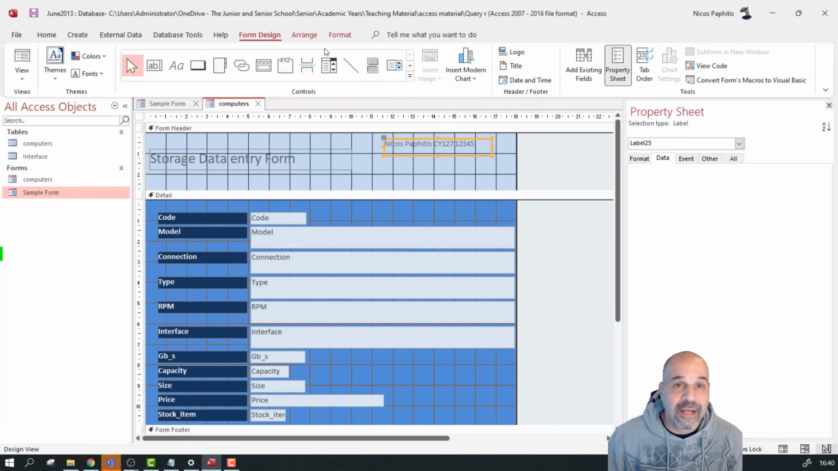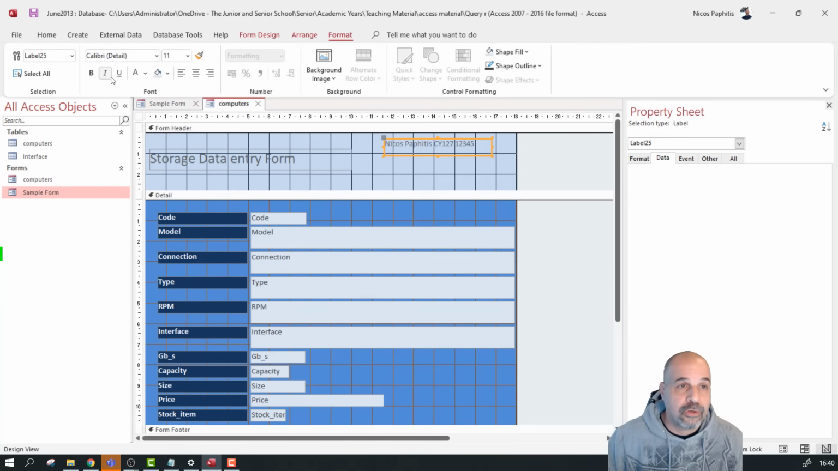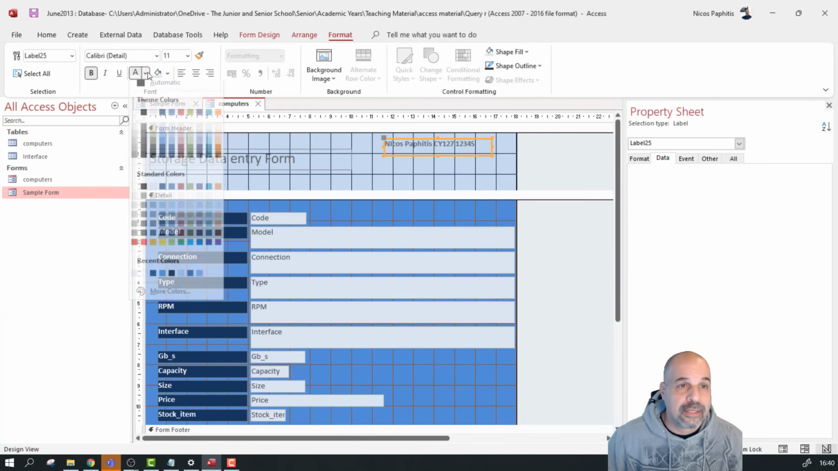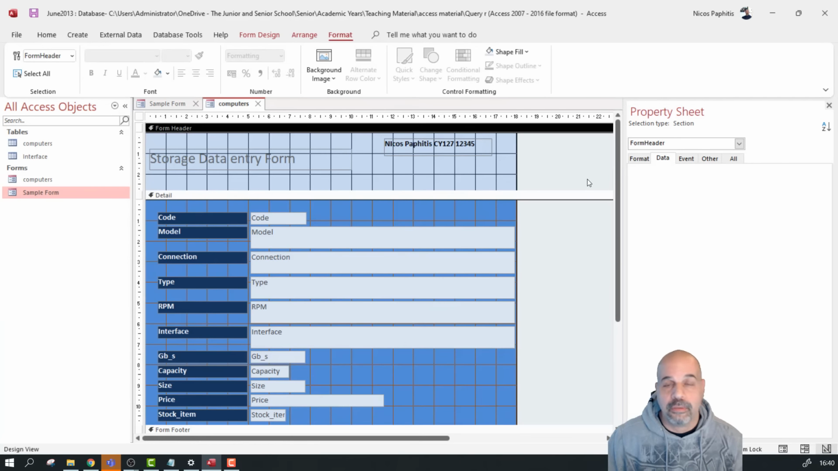And again, you can format very easily the background and the font at the front. I'm just going to make this some black text so it stands out a little bit. There we go.